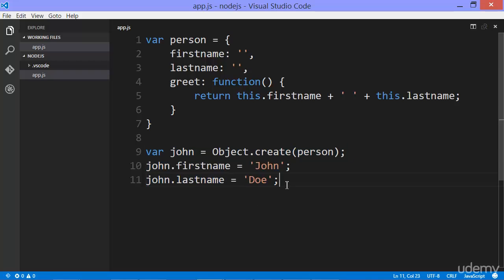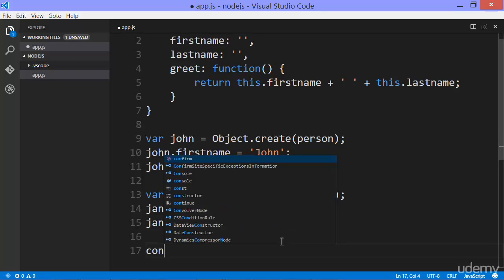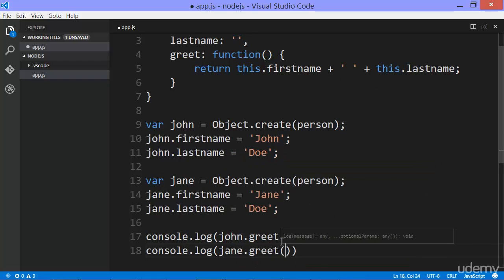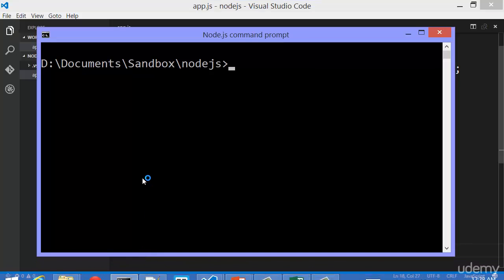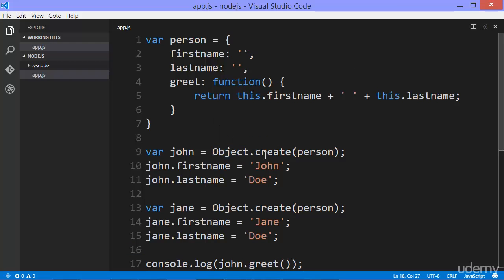I could do the same thing. Let's say I'll just copy paste this and create a second object, Jane, different first name, but created from the same object, person. So both of these objects will point to person as their prototype. And so they'll both share this greet function. So I can then use it. So let's console.log john.greet and console.log jane.greet. So both of these objects have access down the prototype chain to that method. Again, object.create is a very simple, fast, and clean way to set up inheritance, that is, the prototype chain, that is, objects being able to use properties and methods of other objects.